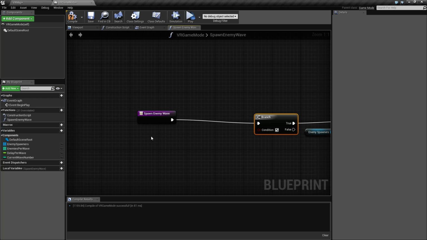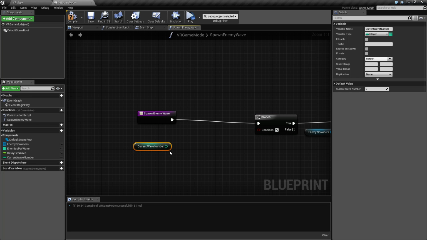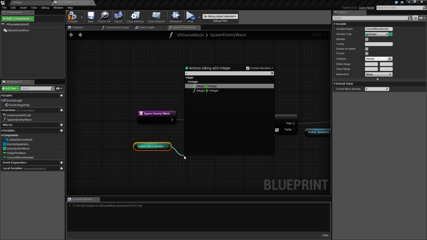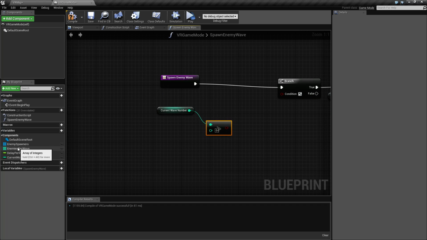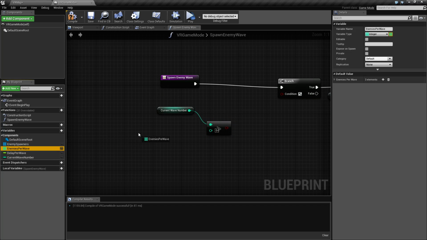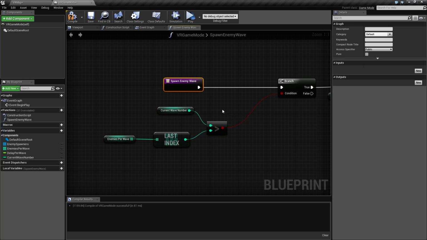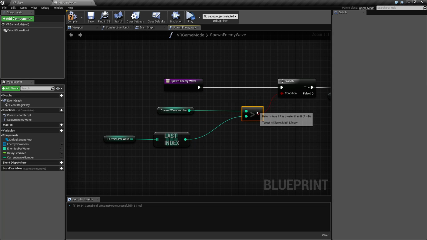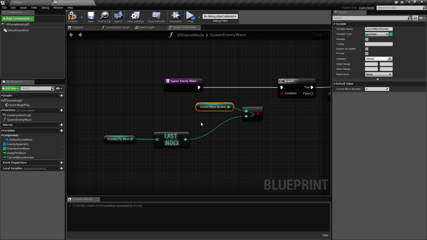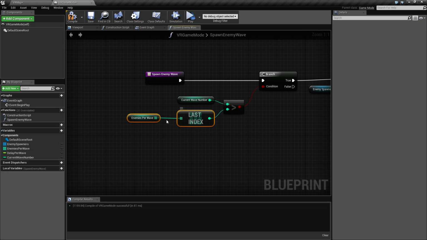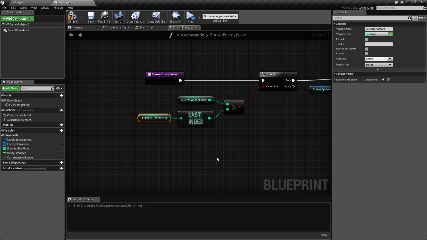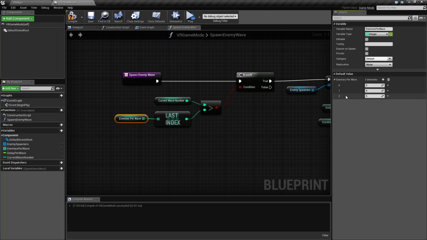And this one should be pretty simple. Is our current wave number greater than the enemies per wave last index? Is what we're going to set up. I wish that was straight. There we go. So what this is saying is our current wave number, let's say it's 1. Is it greater than the last index for the enemies per wave? Well, the last index per wave is 2, so no, it's not going to be greater.